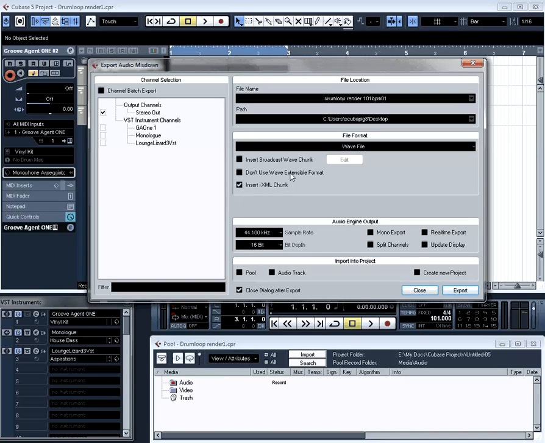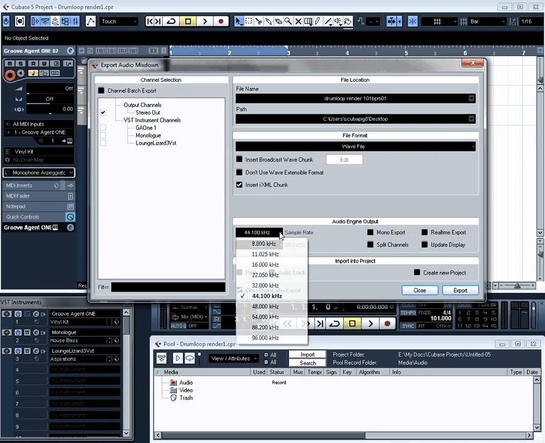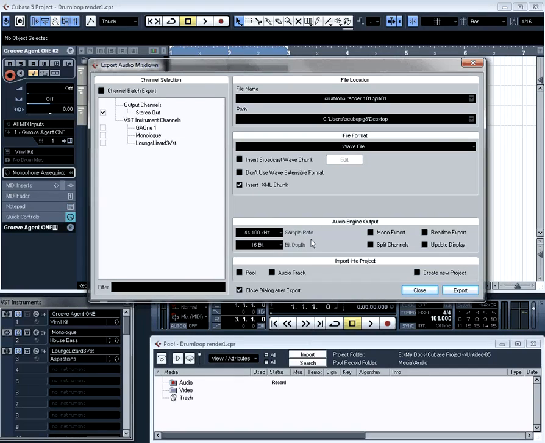Insert broadcast wave chunk, that's a little bit of metadata information. It's useful for broadcast waves, but we don't need it. Don't use wave extensible format, leave that. The XML chunk is again a little bit of info that you can leave. So down here we've got sample rate. You'll be working in 44 most likely, maybe 48 depending on your sound card, but you can leave that on 44. Bit depth, like I say, I like 24-bit. Obviously it takes more memory, hard disk space.